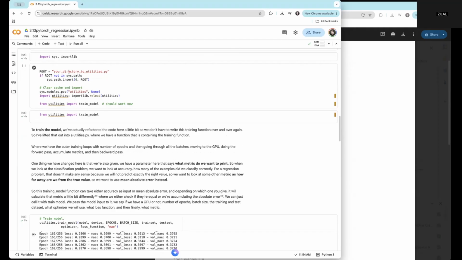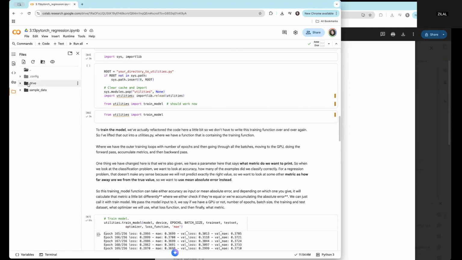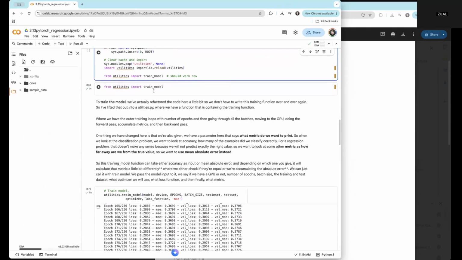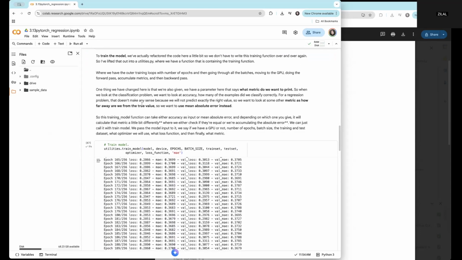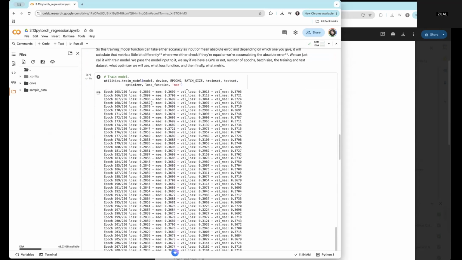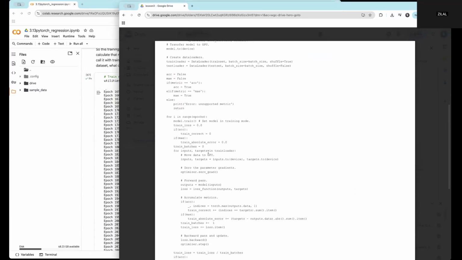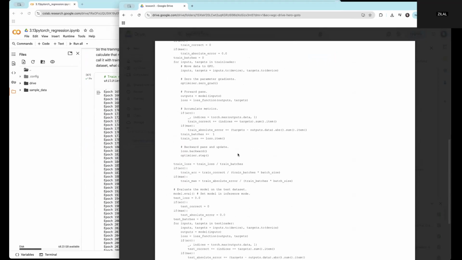To know where the utilities file is, you can press on this icon here and then go to drive, and you can find it. Right click with your mouse, and then you can copy the path for utilities.py and paste it here. Then we import the train model function, which has the steps to train the model, which we went through in a previous video.